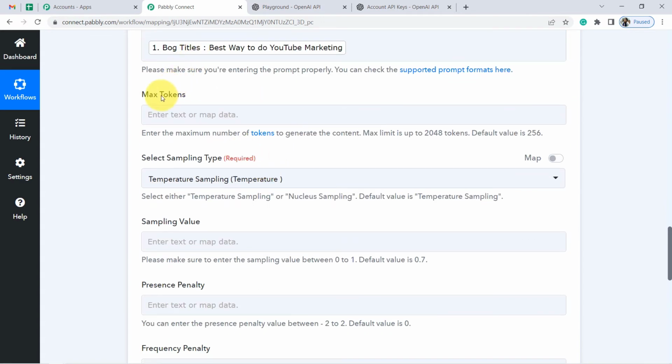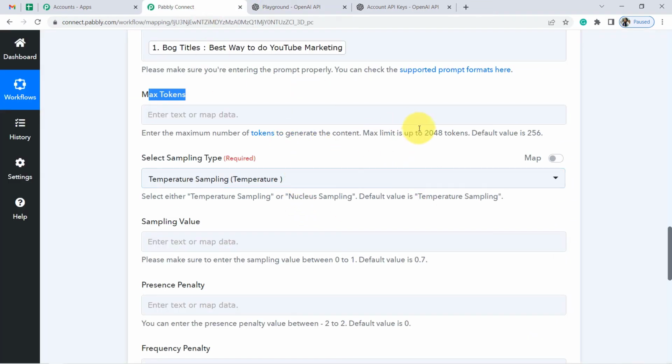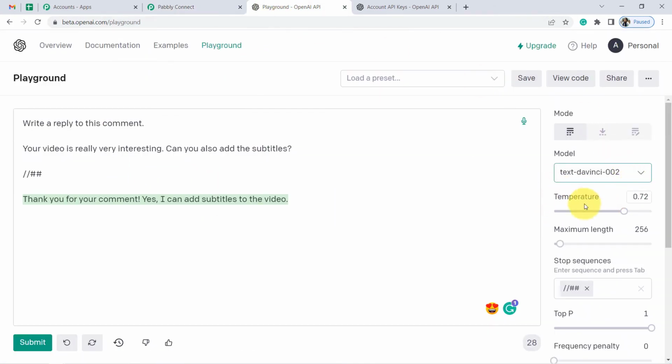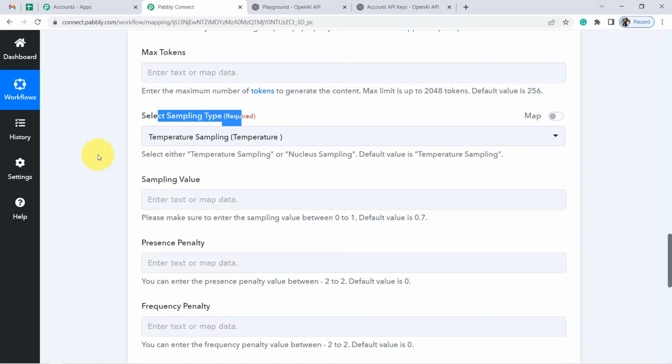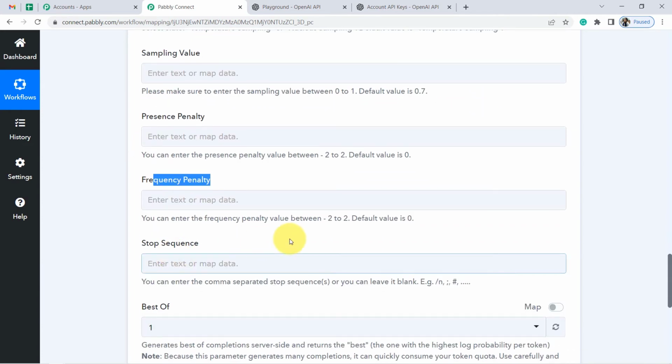Now it is asking for the maximum tokens. Well, you can provide as per your choice. I am going to leave it blank, and then it will pick the default value. Select sampling type. So I have just told you that whether you would like to set the temperature or you would like to set the penalty, you can do the same as per your choice. How about I keep it as the temperature sampling only. Now it is asking for the sampling value, presence penalty, frequency penalty, stop sequences. Well, again I am going to leave all these fields blank, and it will pick up the default values.